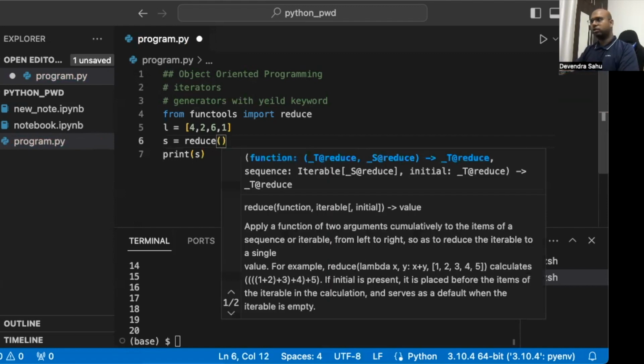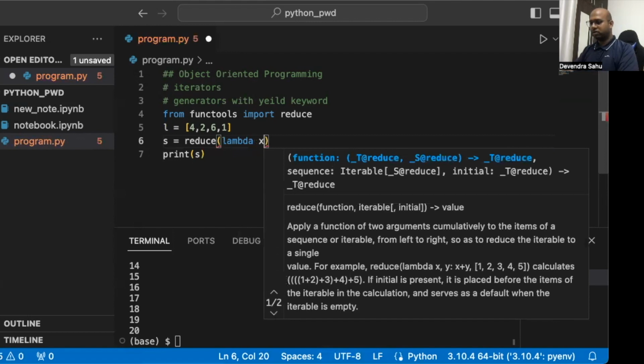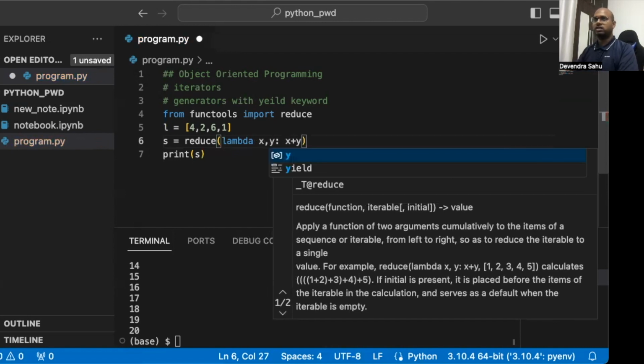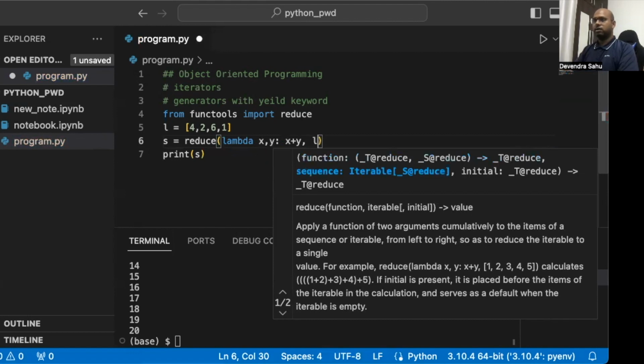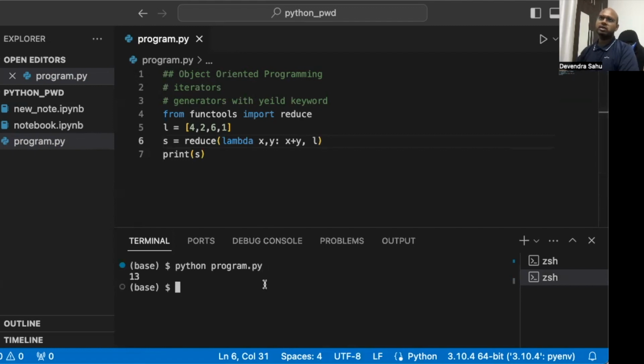Reduce, the first argument is a lambda function, x comma y, x plus y, then L. This is it. We should get our results now. We get 13. 6, 4, 10, 12, and 1, 13. That's correct. So this is the reduce function, right, which we imported.